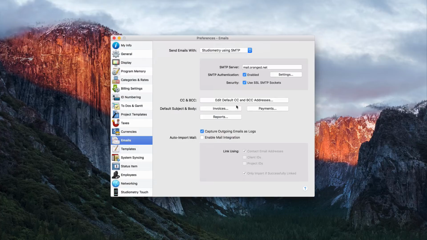And you can have default subject and body for invoices, payments, and reports. These are all used when you hit an email button within Studiometry to generate an email to your client. That will happen if you're in an invoice or report and you hit an email button, or if you're in a payment and you try to send a receipt. But that's a lot of what this is used for.